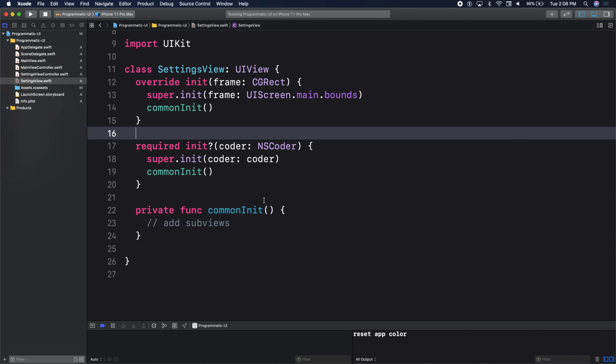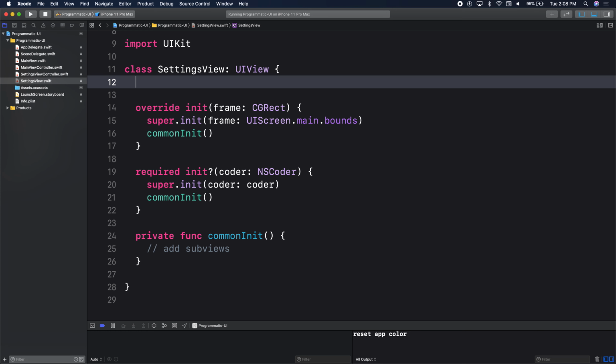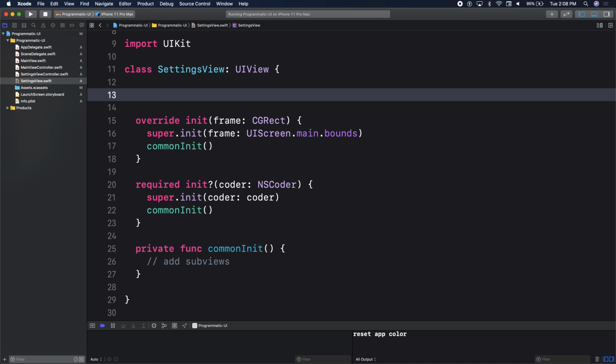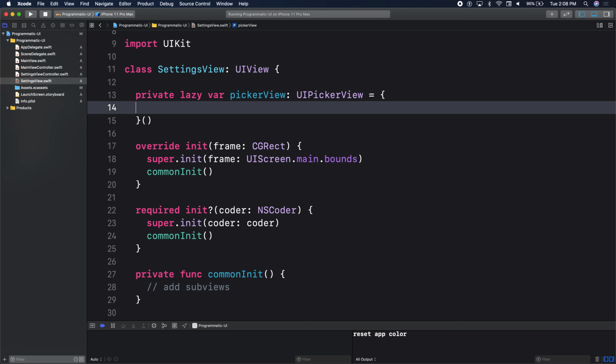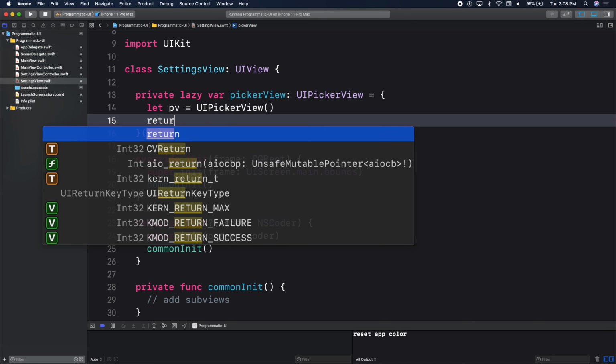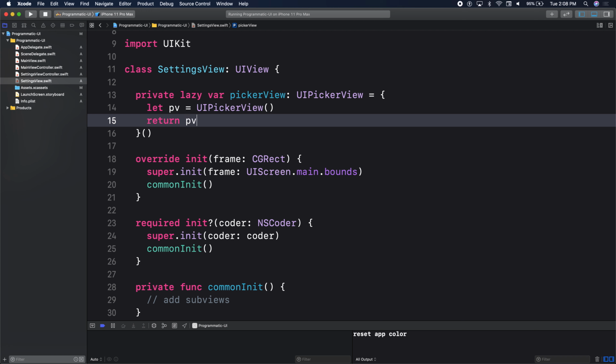All right, so we have commonInit, and what did we say we want to do? So we want to have a picker view. Call it pickerView. PickerView is of type UIPickerView. And here we're using our closure, call our closure, and let pickerView equal UIPickerView, and return the pickerView.